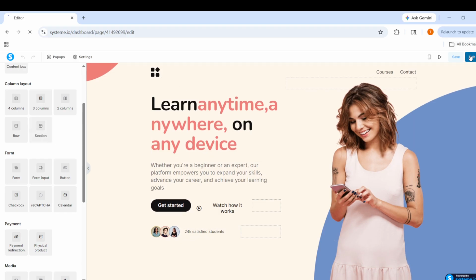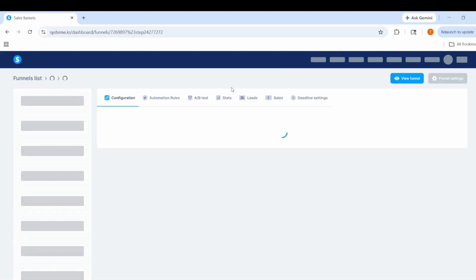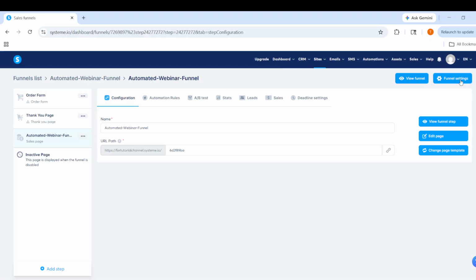At that point, your sales page has been created and added to your funnel inside System.io. That covers everything you need to know.